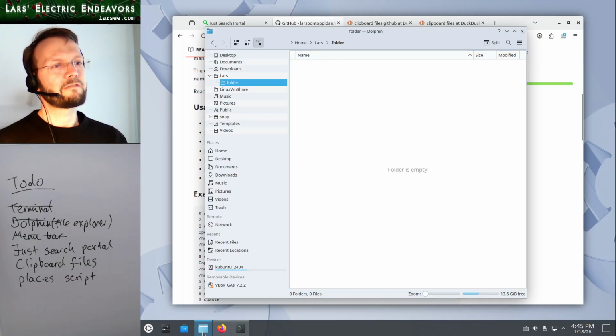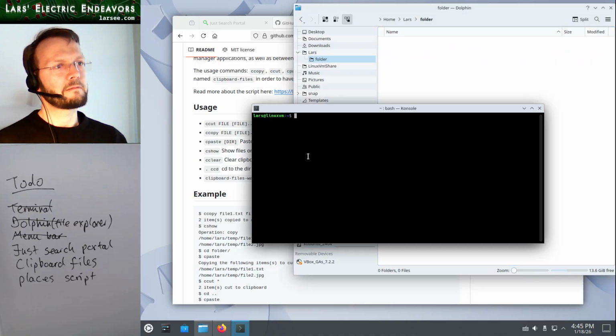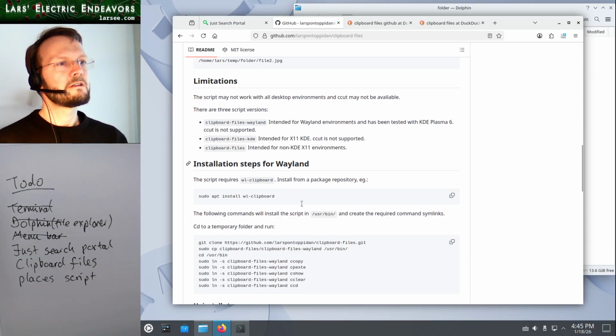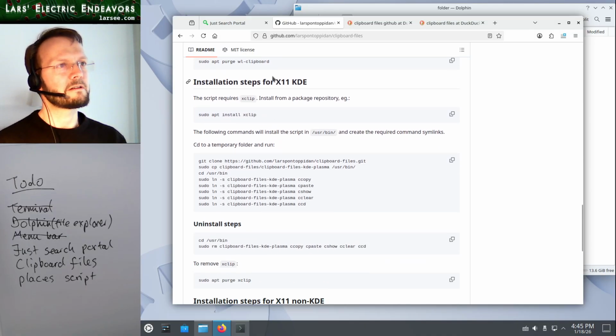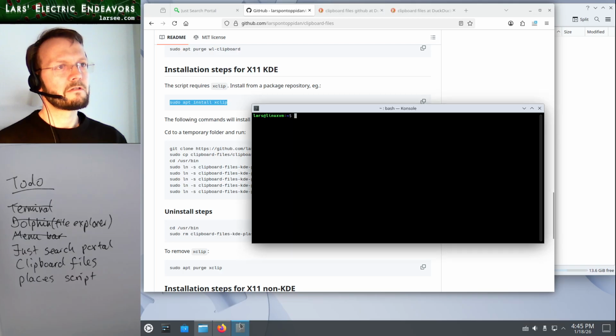So I can copy a file from the file manager, and then I can paste it in the folder with a command in this terminal. And this is just one of those things that I've gotten used to, and I cannot live without it. So we will follow the installation steps on this page here. And since we are running X11 and KDE, these are the correct steps.